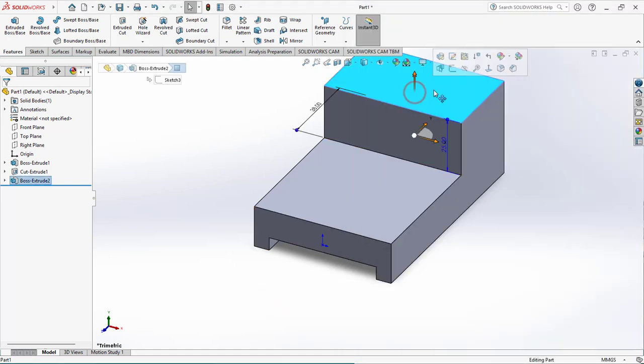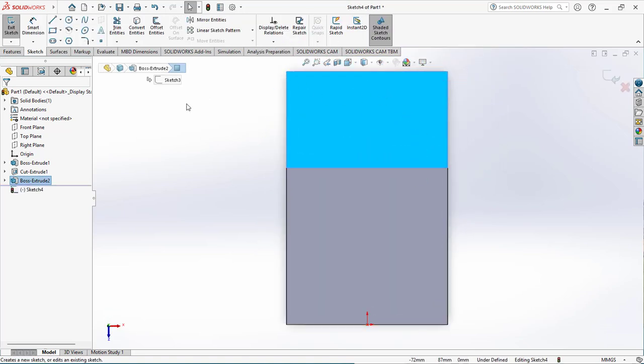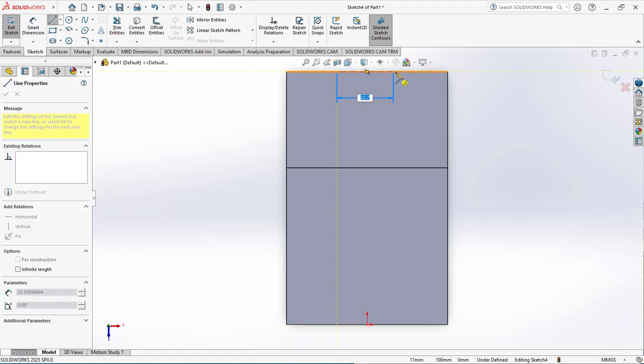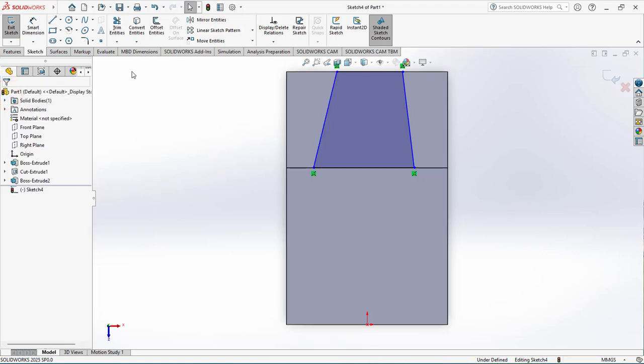Select the top surface of the extruded boss and click Sketch. Using the Line tool, draw the trapezoid shape as shown in the drawing. Make sure all lines are connected to form a closed profile. Now, let's apply the dimensions.